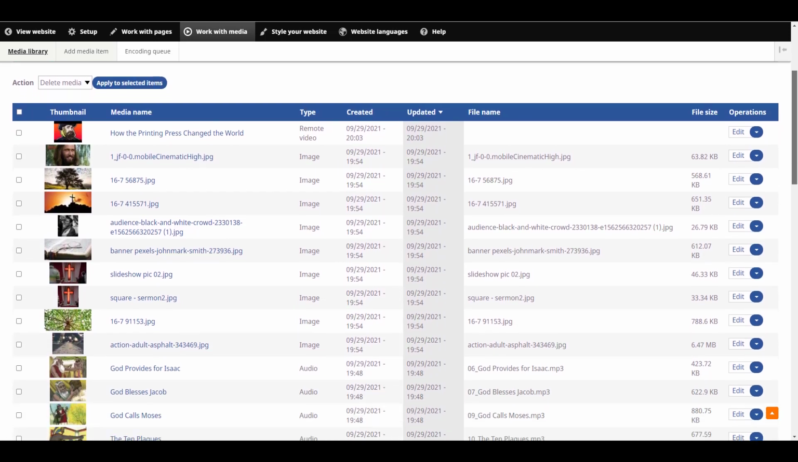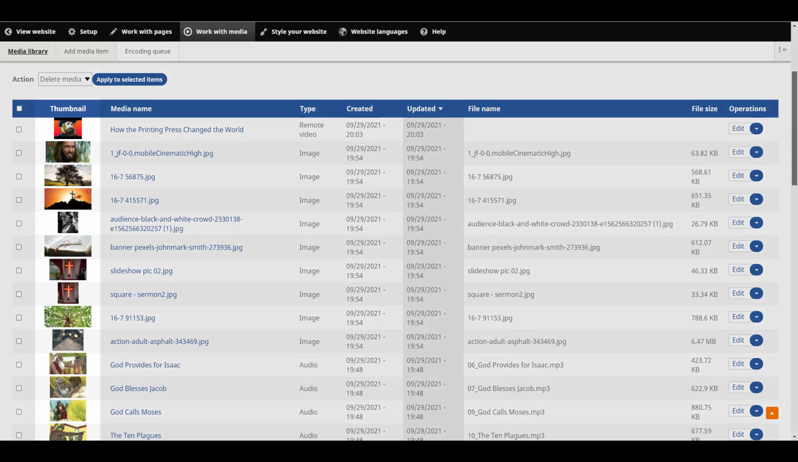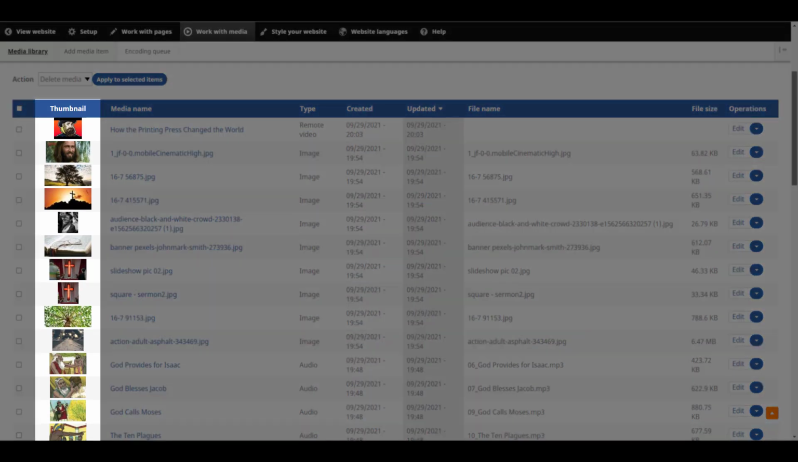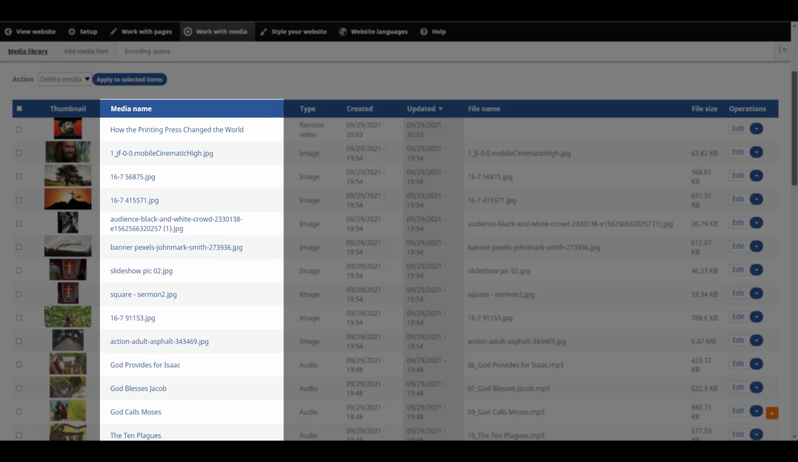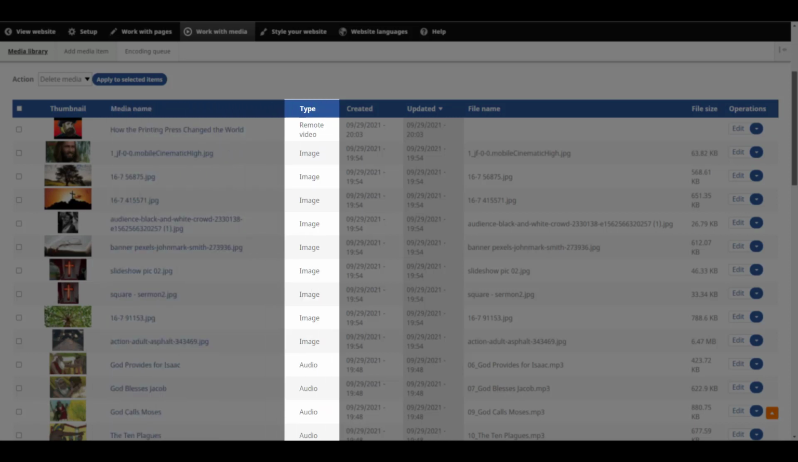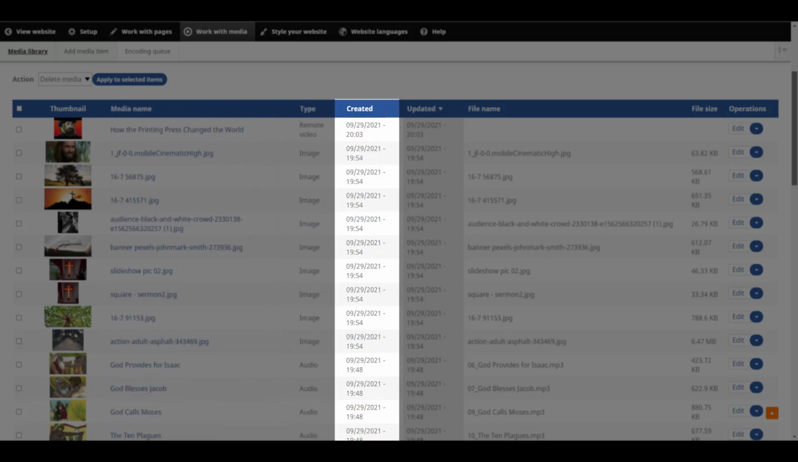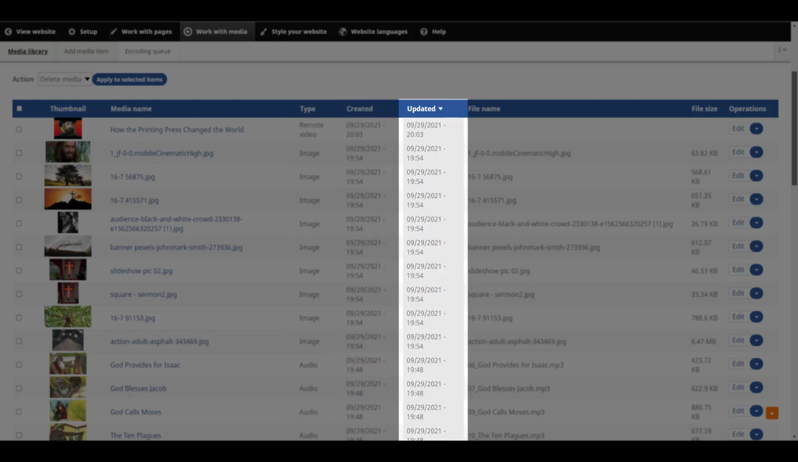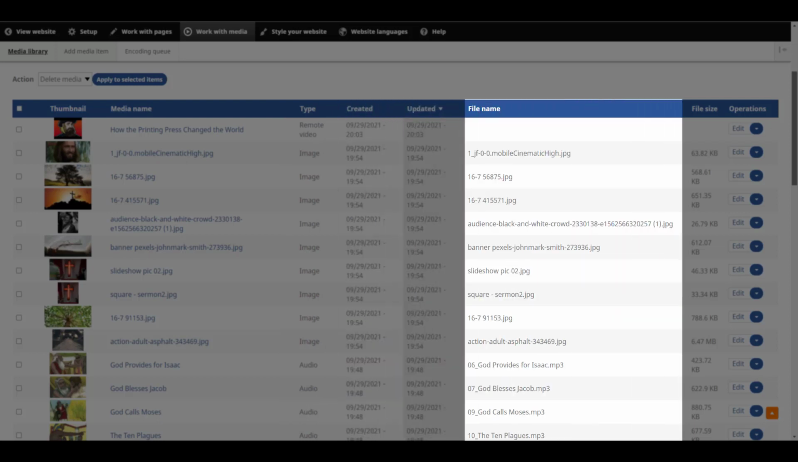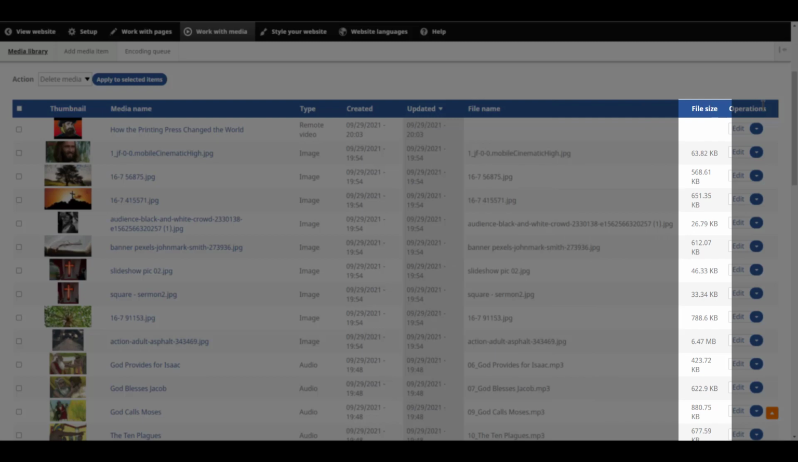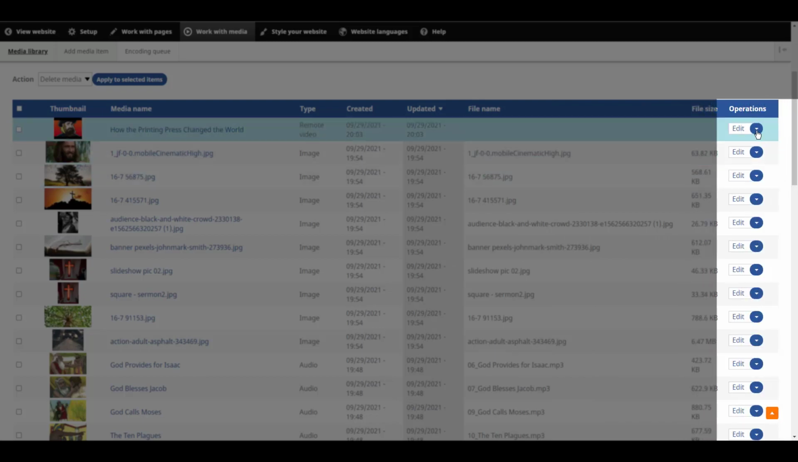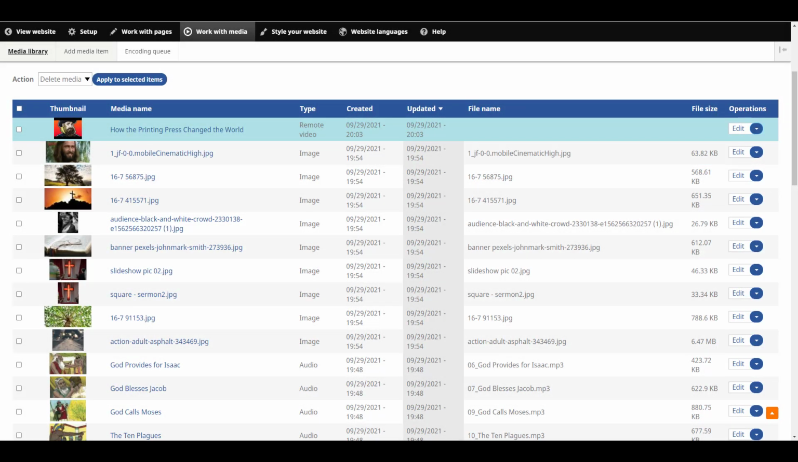So the columns in this media library include a thumbnail of your media, the media name, the type of media, when it was created, when it was updated, the file name, the file size, and you can do a variety of operations from over here. For instance, if I click on this, you'll see that I can edit, translate, view usage, or delete this media.